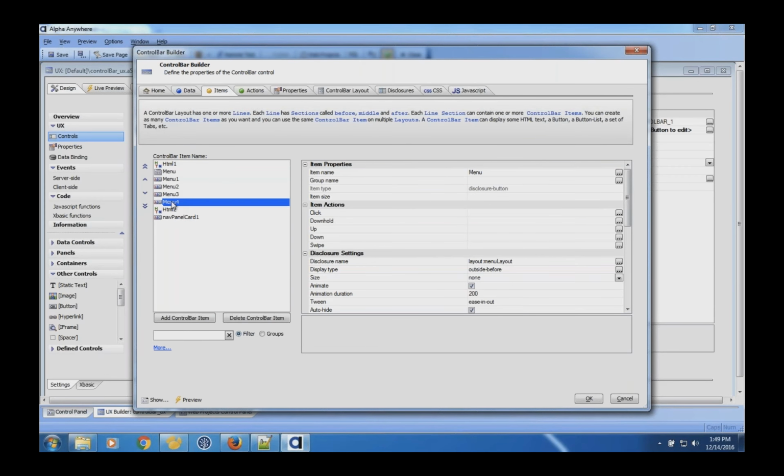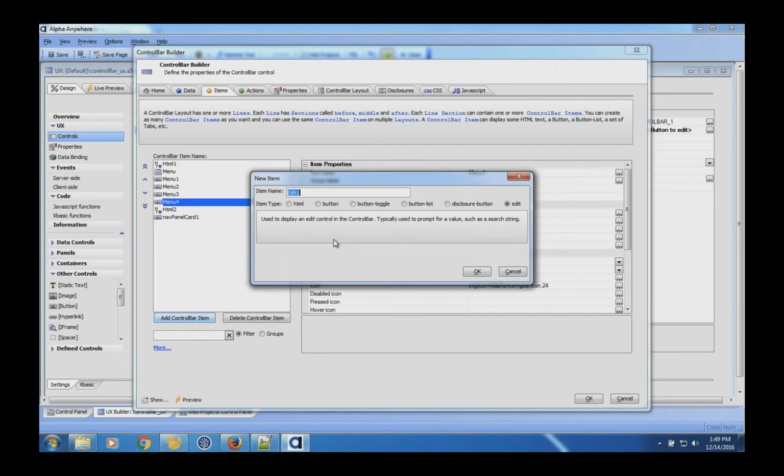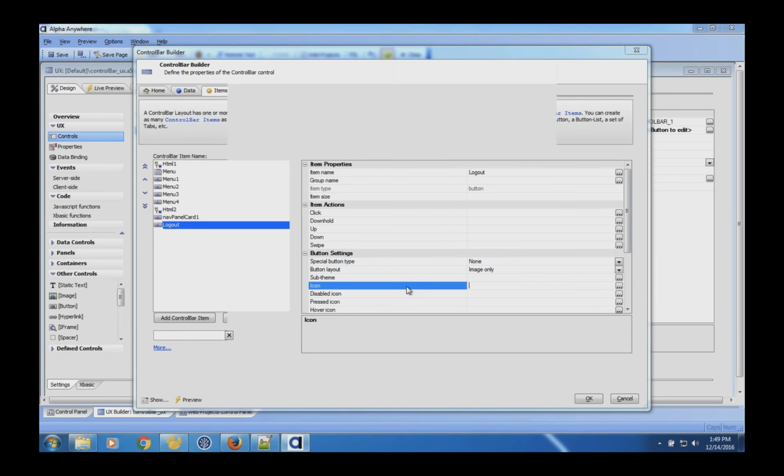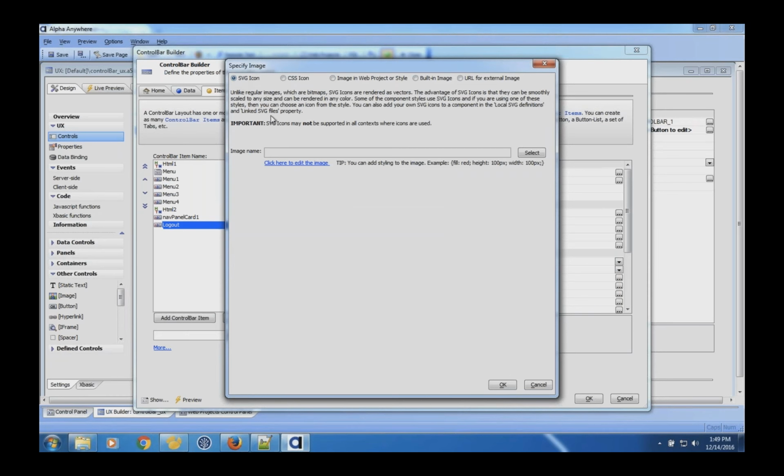But then with your menu, let's go ahead and create a new menu item and call it log out. So the first thing I'm doing is creating my item, and that item is going to be a button. So I'm going to click OK. And then I'm going to change the style of that button to be an image only. I'll go into my icon, I'll go to SVG icon.